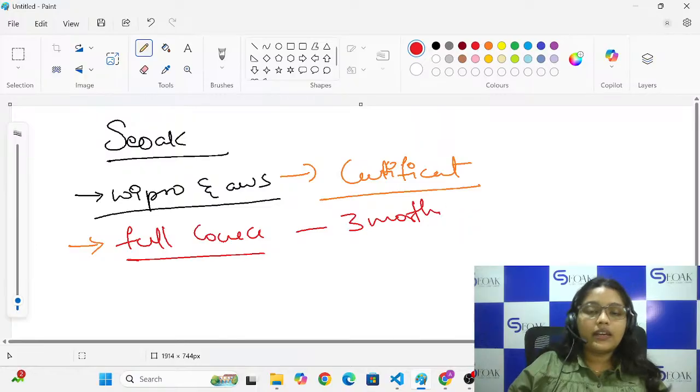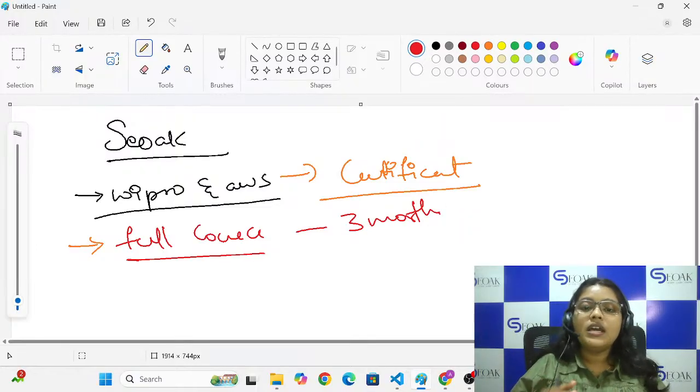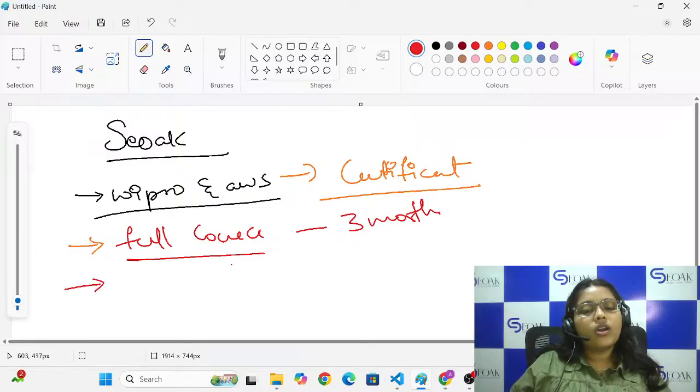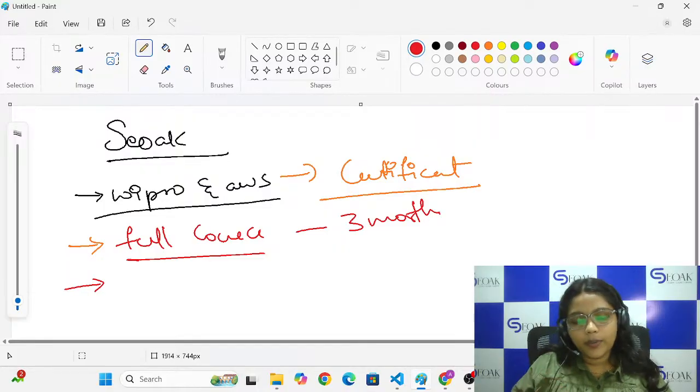If you enrolled in data science or AML, they also take 3 months of course. You are going to get the entire course in any one of them. So what do you have to do after completion of the course? Here we are going to shortlist the students who have high performance, according to your performance.